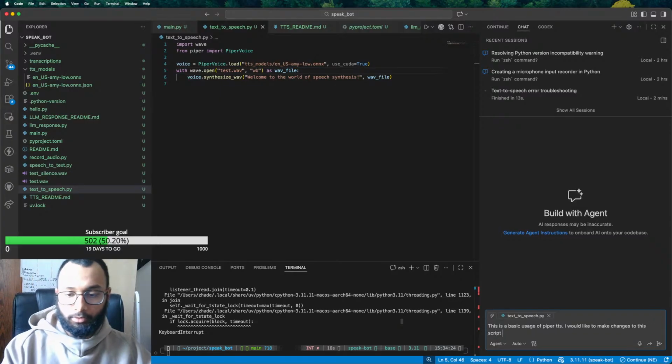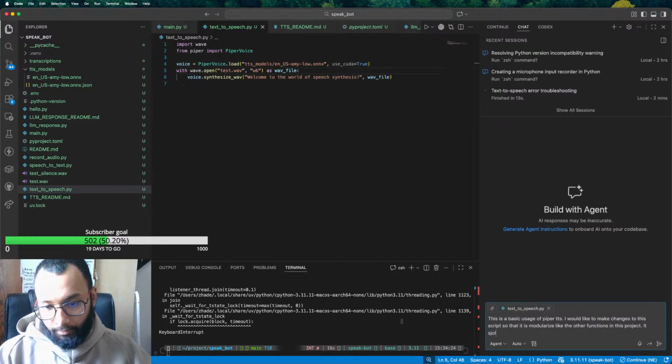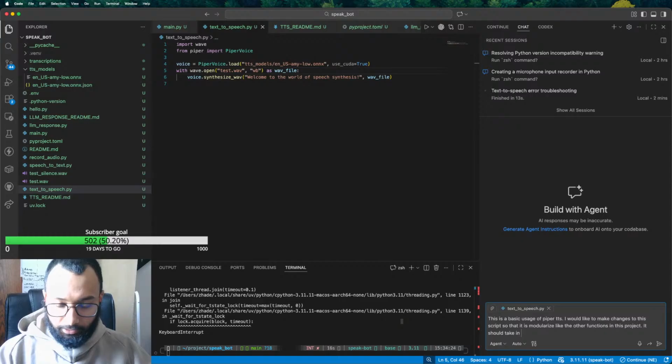I would like to make changes to this script so that it is modularized like the other functions in this project. It should take in text as input and save the voice as a web file as output.